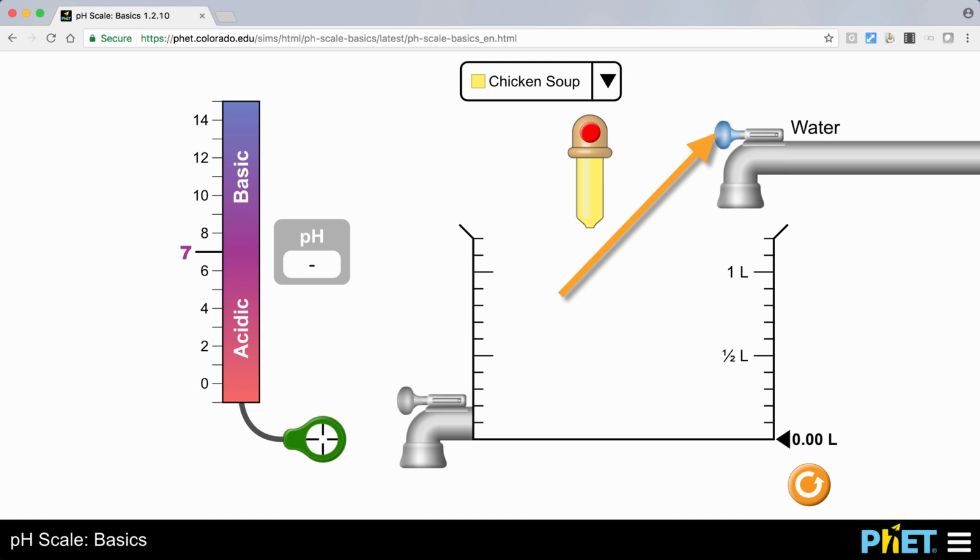Here, you can add water. Here, you can drain the solution. And here, you can reset the entire simulation and start fresh. I'm going to start by adding water to my sink. I filled the sink with half of a liter of water.